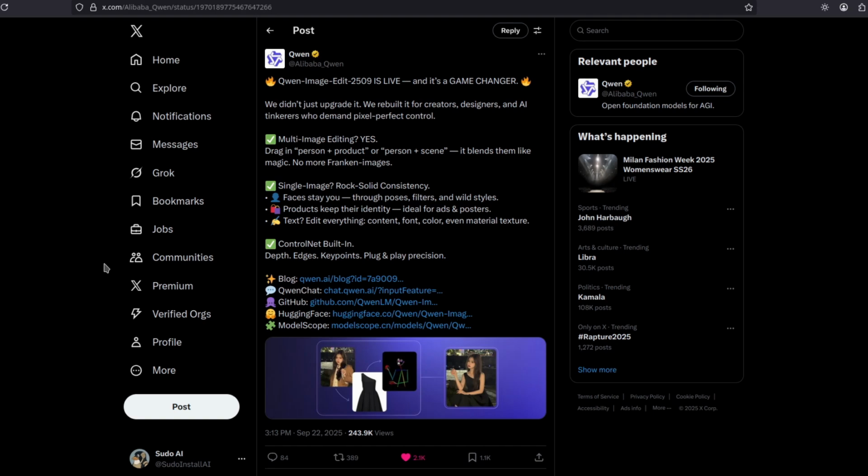Surprise! Another Qwen model released. Well, this one is more like an update to the Qwen Image Edit. They say 2509, but today is 23. Anyway, and this time you can do multi-image editing. So you can put multiple objects or characters or scenes and blend them together much easier.